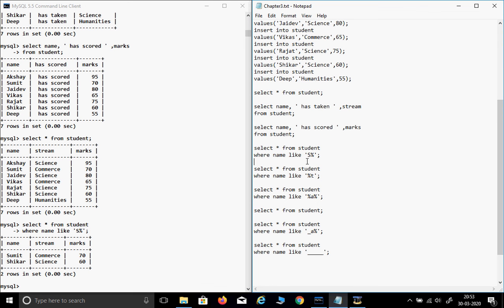Let's get this clear. Whenever we use the wildcards, the like operator is to be used and not the equal to sign. If you remember, in the previous classes we were using the equal to sign, but in this case we are going to use the like operator because wildcards are being used. So now in this particular query it will display all the names beginning with S. Moving on.